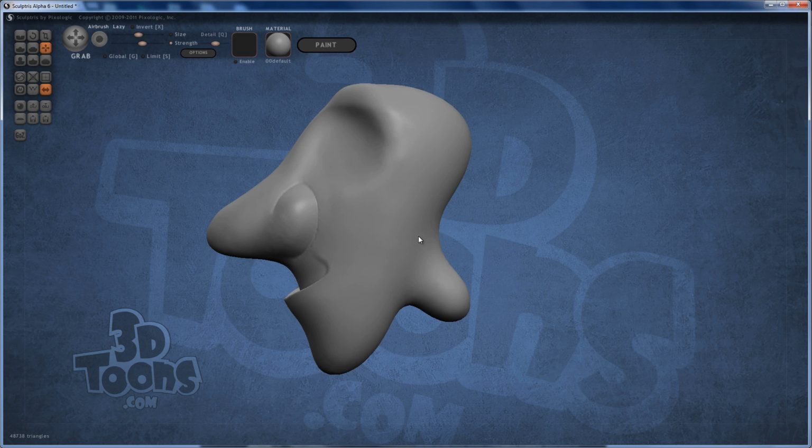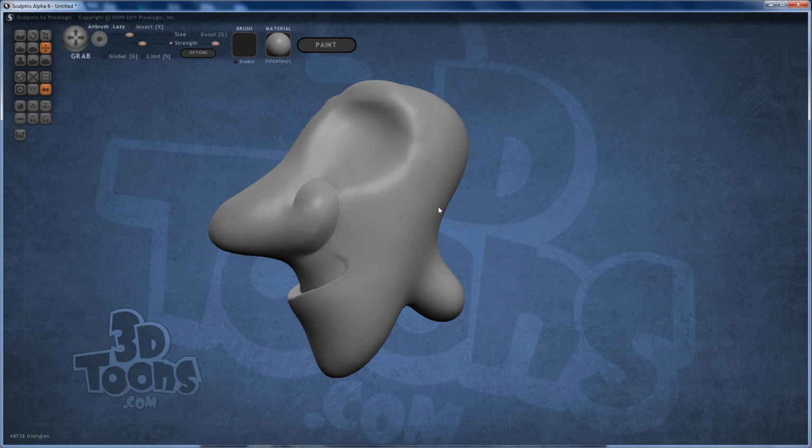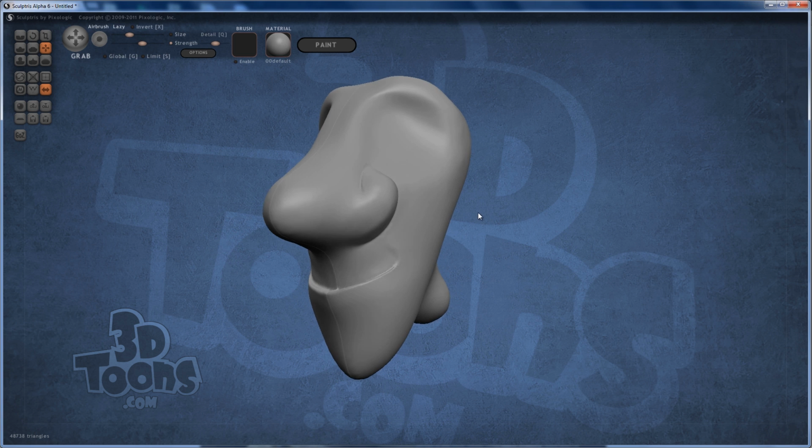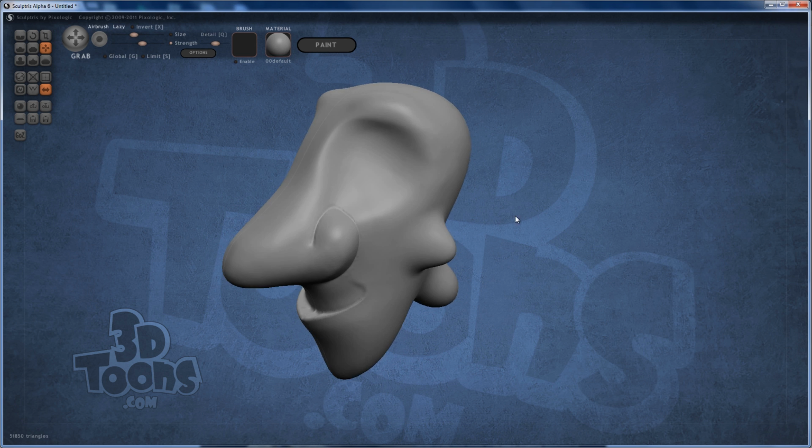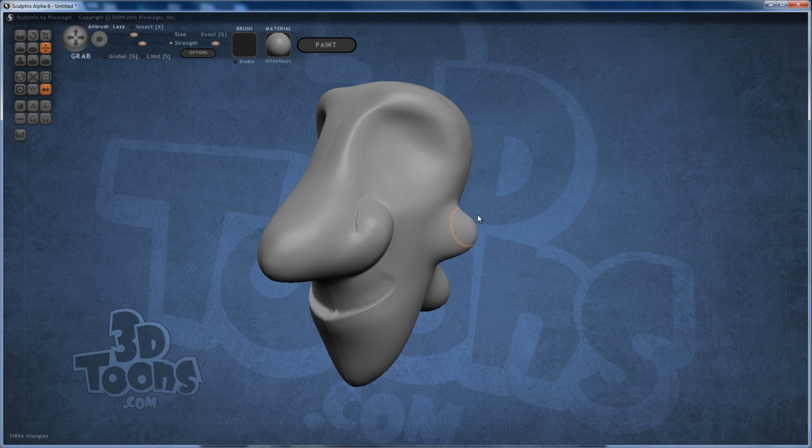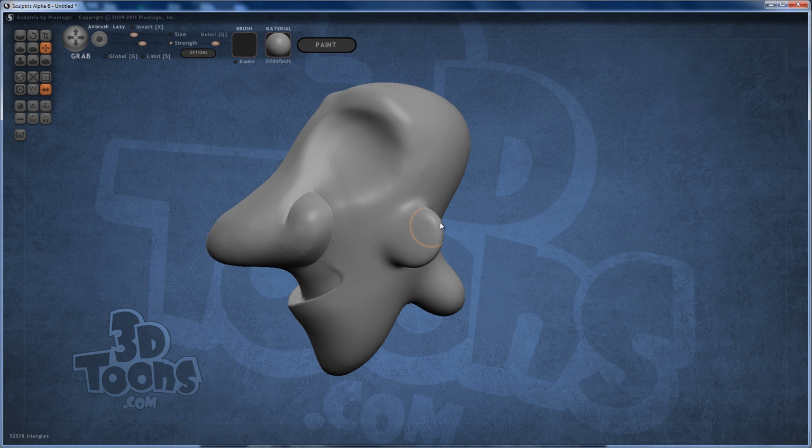So let's turn on grab, and let's look at it from the front. I think I want it down in this area somewhere. I'm just pulling it out to kind of get an idea of what it would look like. Yeah, something like that. Okay, so now that this is pulled out, I can start forming the ear, pulling it back.